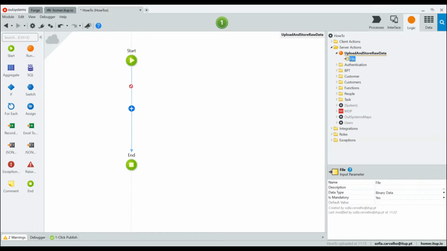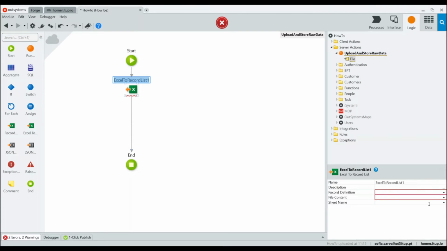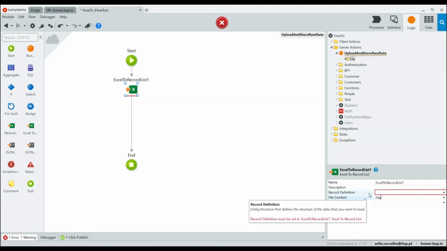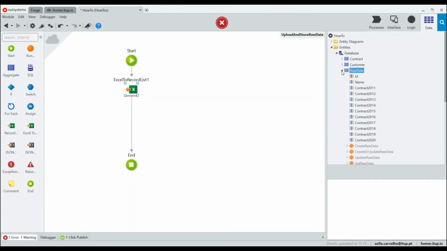Then, drag an Excel to record list node to the flow. This node receives the file and a record definition that should match the Excel columns. Since the entity in which we want to store data has more attributes than the Excel file, we must create a structure holding only the necessary attributes.